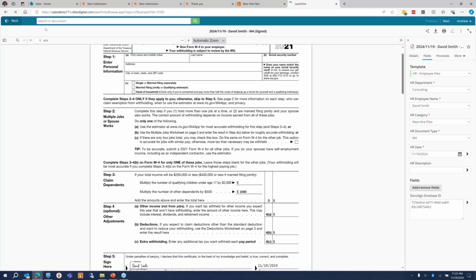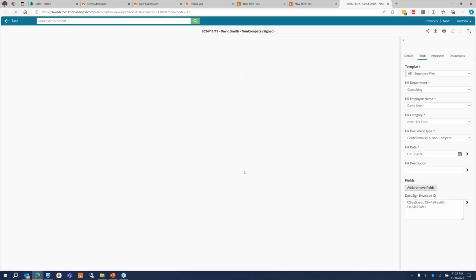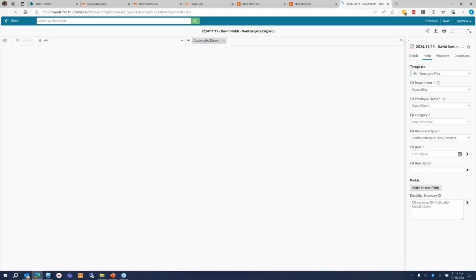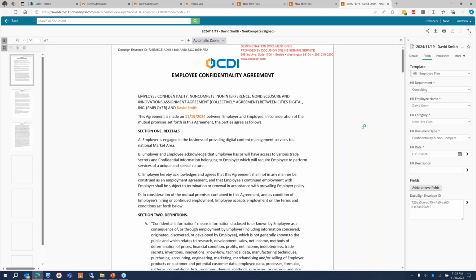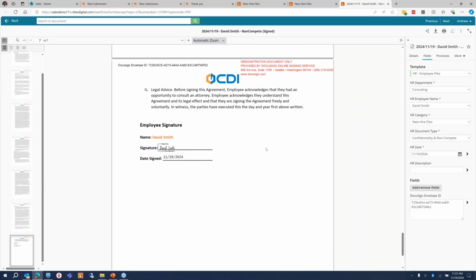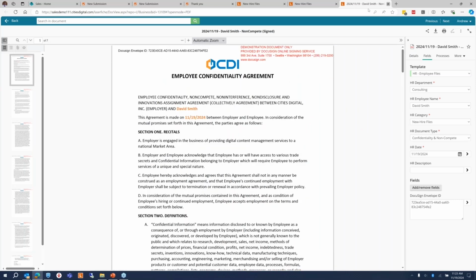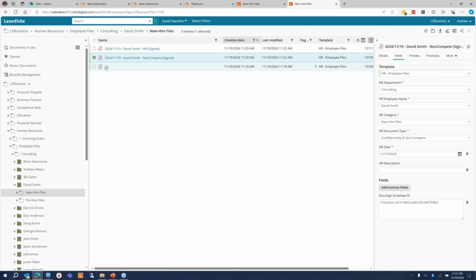So that's our W4. If I go back here, we also have the non-compete that's signed. Also indexed for us, named correctly in the correct folders. That's the real beauty of this. So there's that with the signature there at the bottom somewhere. There it is. So we can close out of this. And then also the I-9 is here as well.